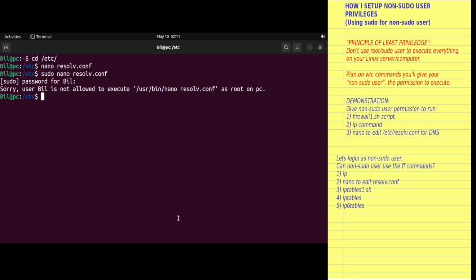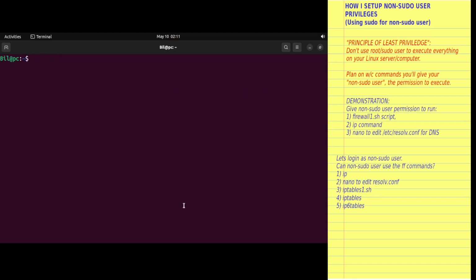Let's try the next command, number 3, iptables1.sh. By the way, this is a script that we created in part 2 of our series. Let's try if Bill can execute it. Let's clear the screen and type iptables1.sh. No, it cannot execute it. How about using the sudo command? Give it our password.